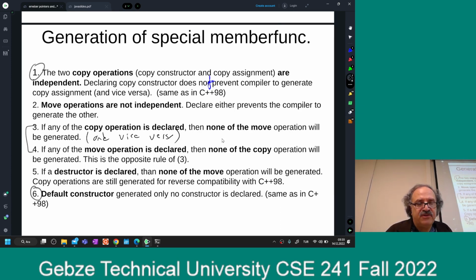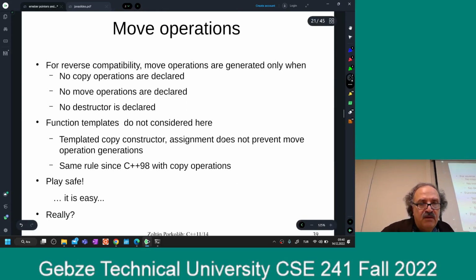Generation of special member functions. After C++11, these are the rules. The basic rule is, if you are doing the move constructor or move assignment, then declare all of them, all 5. That's the general rule of thumb. That's not always the case. Sometimes you prefer to do only 1 or 2 of them, but most of the time, if you are going to touch one of the move operations, you will implement all of those 5 operations.